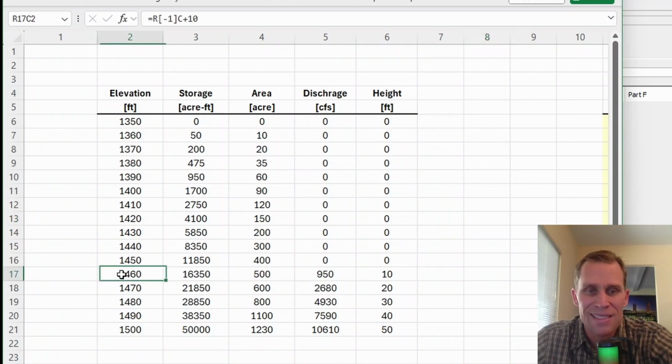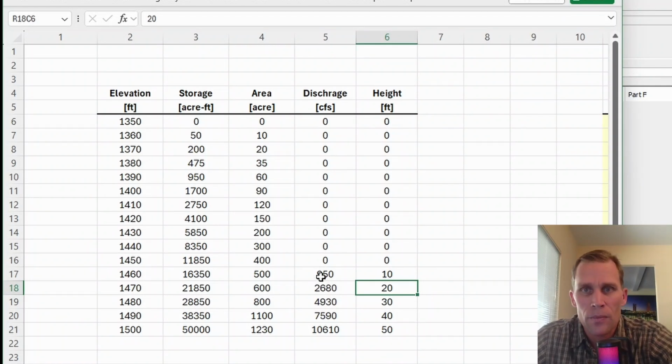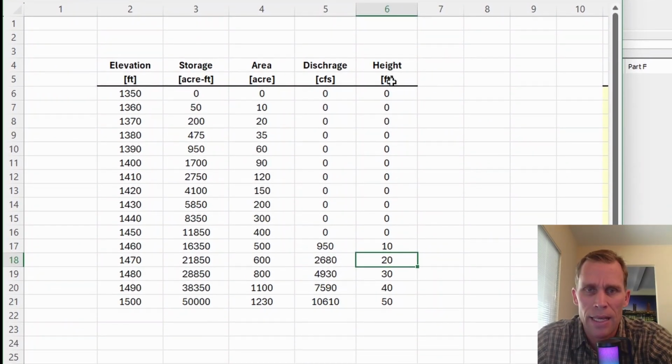However, once we go up 10 feet of elevation, that would represent 10 feet height above the spillway invert. 1470 is 20 feet above 1450, and that's where I get the 20 from over here. And then knowing that the flow rate over a weir, a broad crested weir, or most weirs, is a function of the height, h here, to the 1.5 power, I just made up some numbers here for discharge. So we have discharge values corresponding to the different heights and also elevations. All right, with all that said, now I have the information I need for the paired data set.